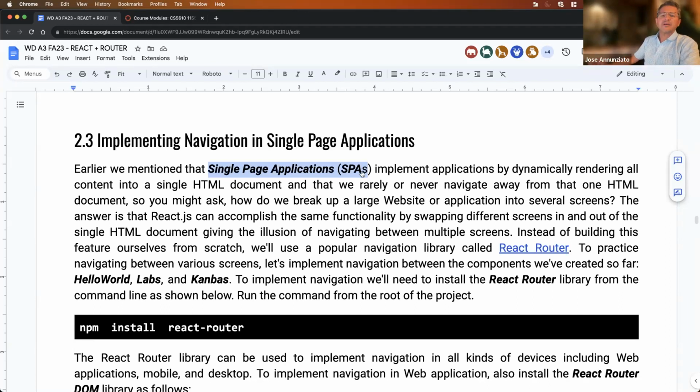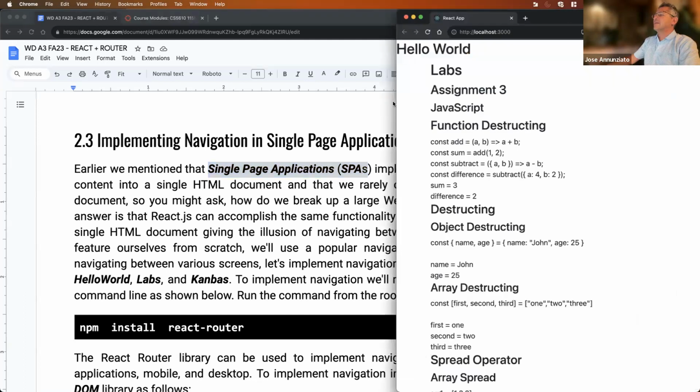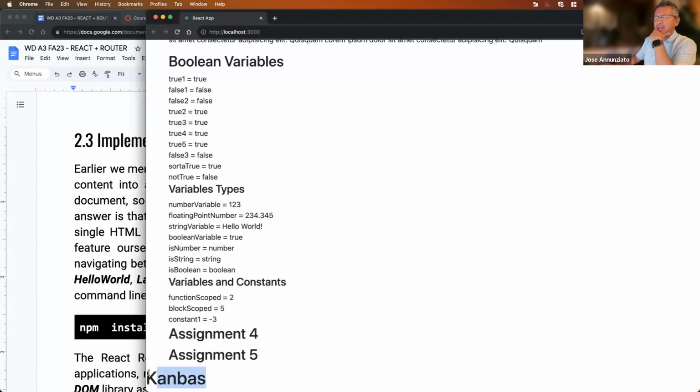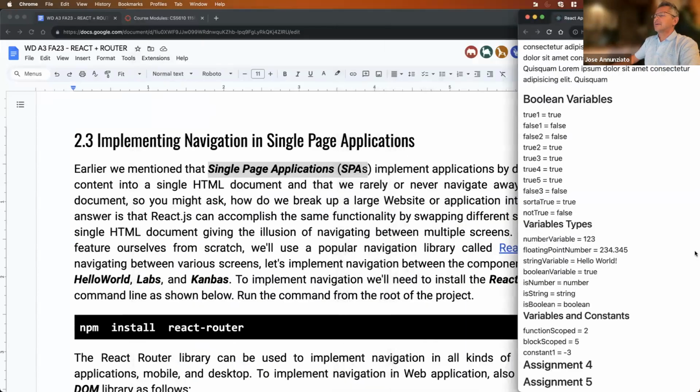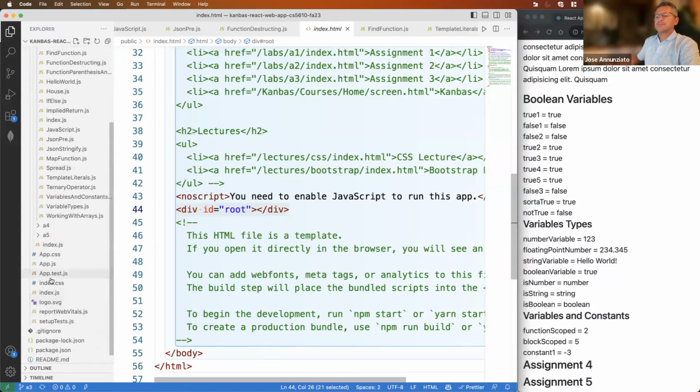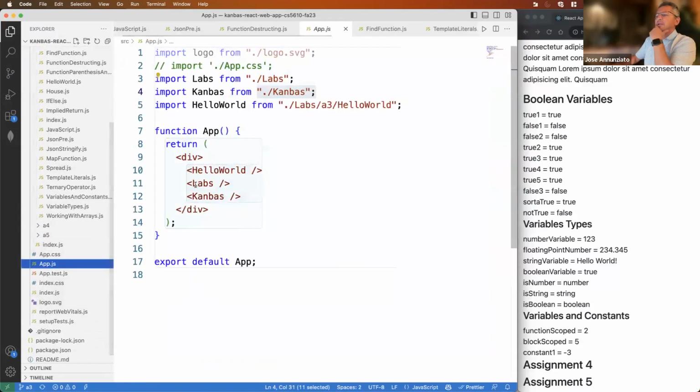So for instance, here we have several pieces of content. We have the hello world screen, and we have the labs screens that has all our labs. And then notice that we have a Kanbas screen, and they're all displaying all at once. And the way we're doing that in our code is, in our app.js, we are loading all three at the same time.